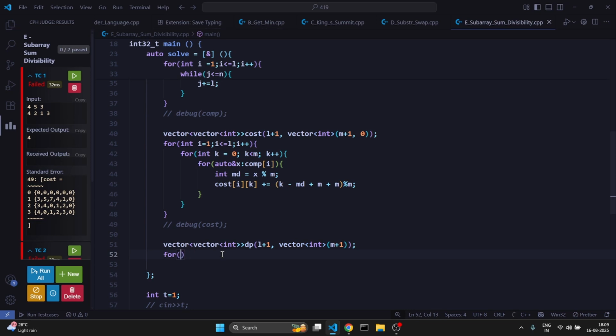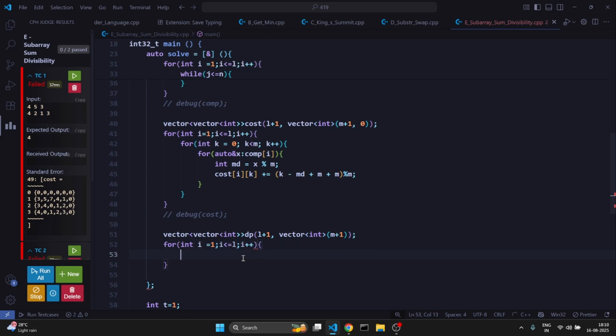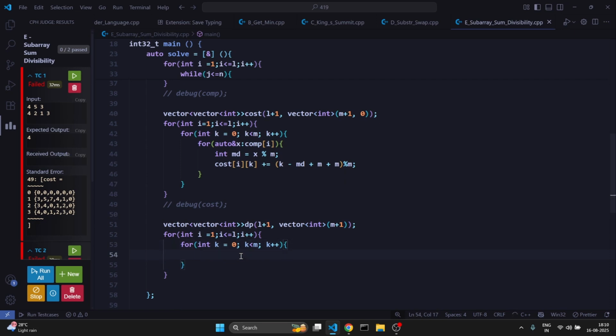So we will of course start from i is equal to, well, for 1 it would be just equal to cost, right? Yeah. So i less than or equal to l, i plus plus, and then go for each mod. K is equal to 0, k less than m, k plus plus. Cool.